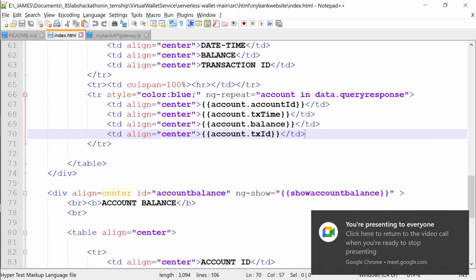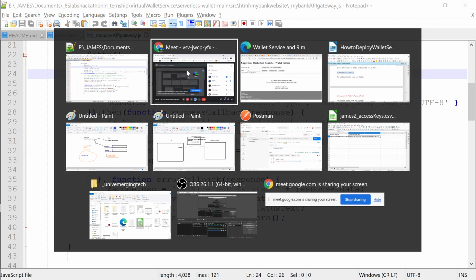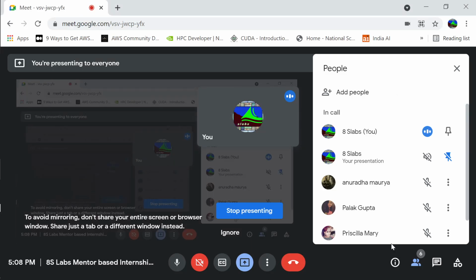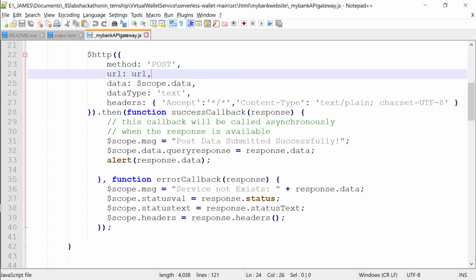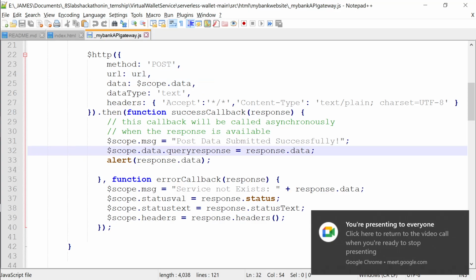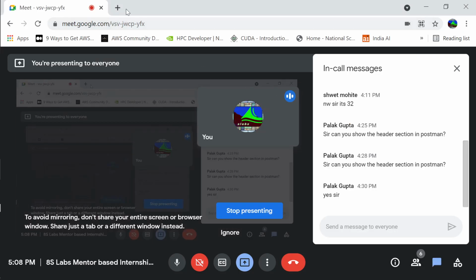I have to share only index.html and my bank html, no? So I'm sending it on. Can I send a file here? Oh no, I cannot send a file here. Okay, WhatsApp group. Can I send?